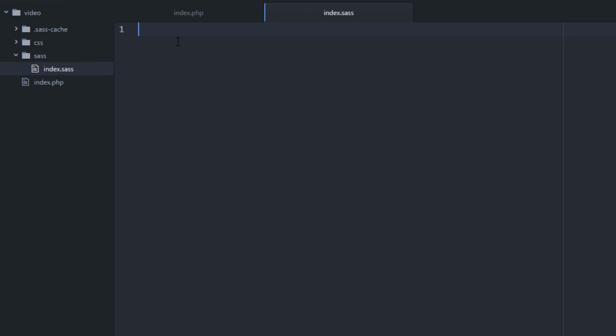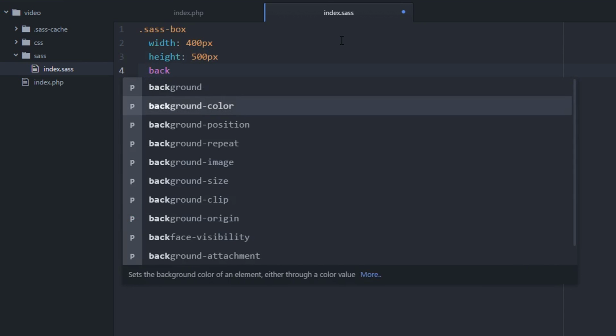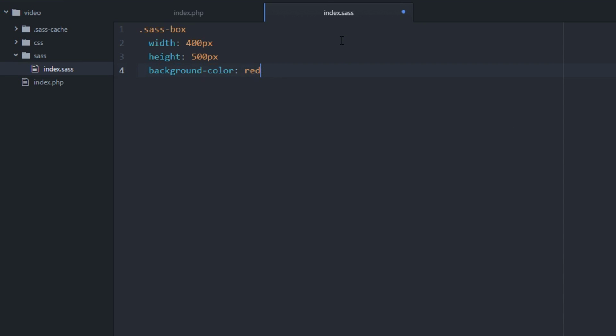So for SASS, the syntax is a little different. In the index.php, I have a class called SASSBox. The difference in SASS files is that when you write CSS, you include brackets and semicolons. But in SASS files, you do not have to do that. So for this, I put in SASSBox, and I simply go to the next line instead of having a bracket like this. I can give this a width of, let's say, 400 pixels, a height of 500 pixels, a background color of red, and then maybe a margin 0 auto. Again, that's up to you. This is basically the same thing as CSS, but without the extra syntactical things.